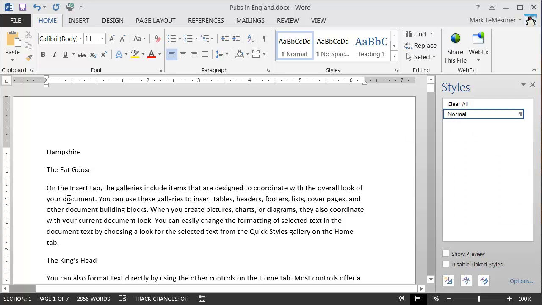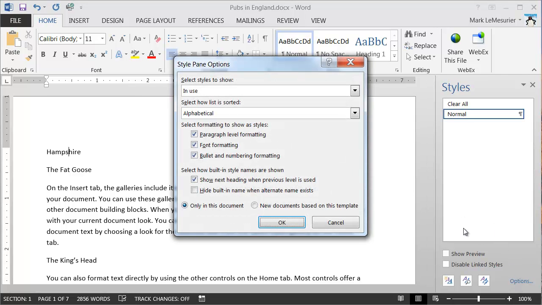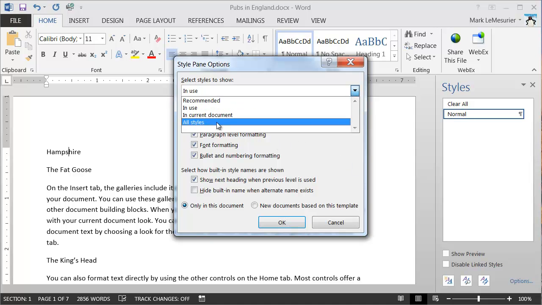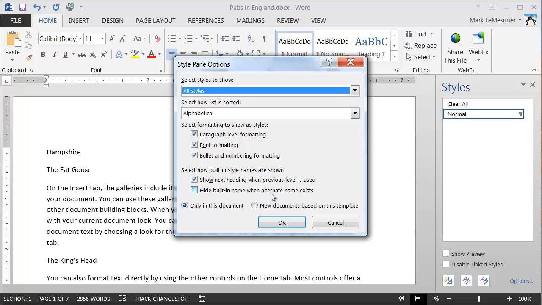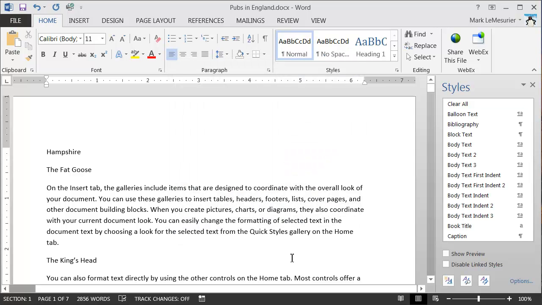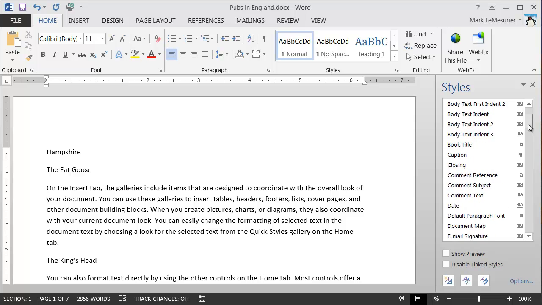You'll notice that the cursor is currently in the Hampshire paragraph, and the Normal style has been surrounded with this blue border indicating that is the style applied to this paragraph. To see all the other styles that are available, I go down to the Options link, and this opens up another window, and from here I click on the drop down arrow, select All Styles and click on OK, and you can see all the other styles that are available.